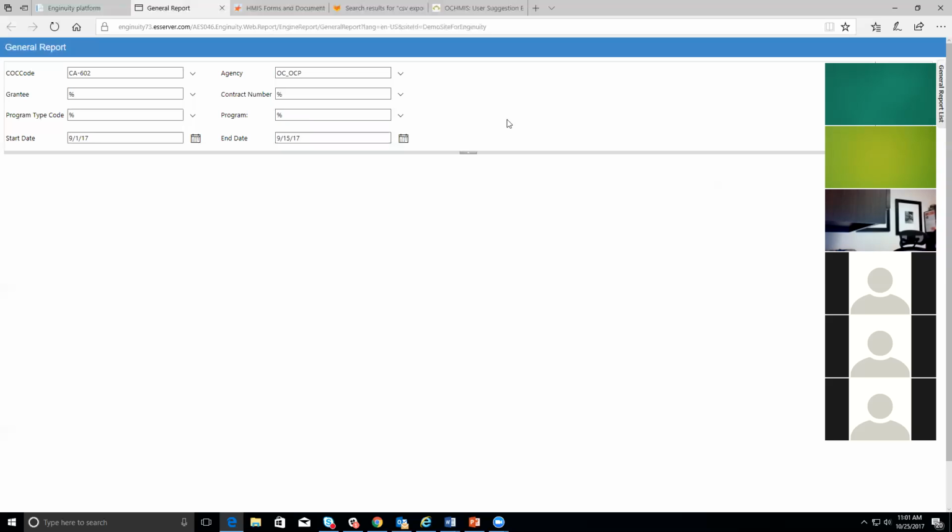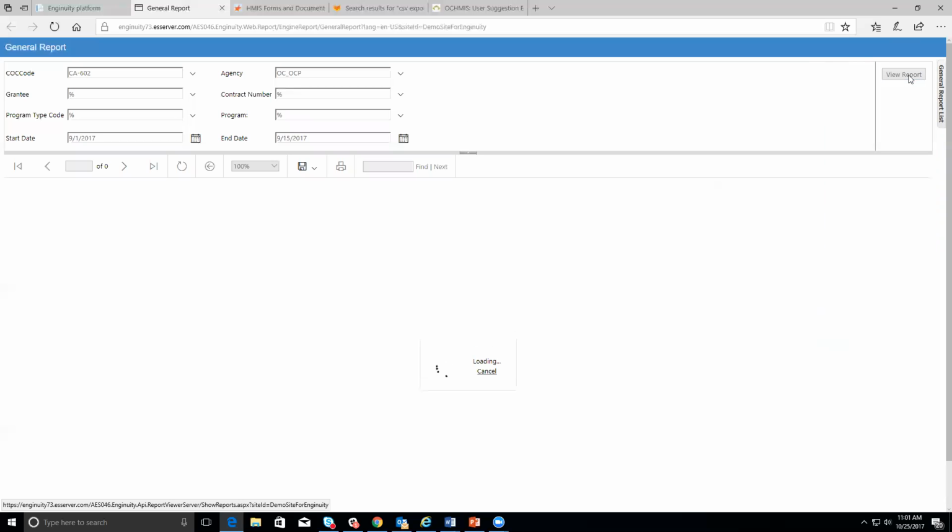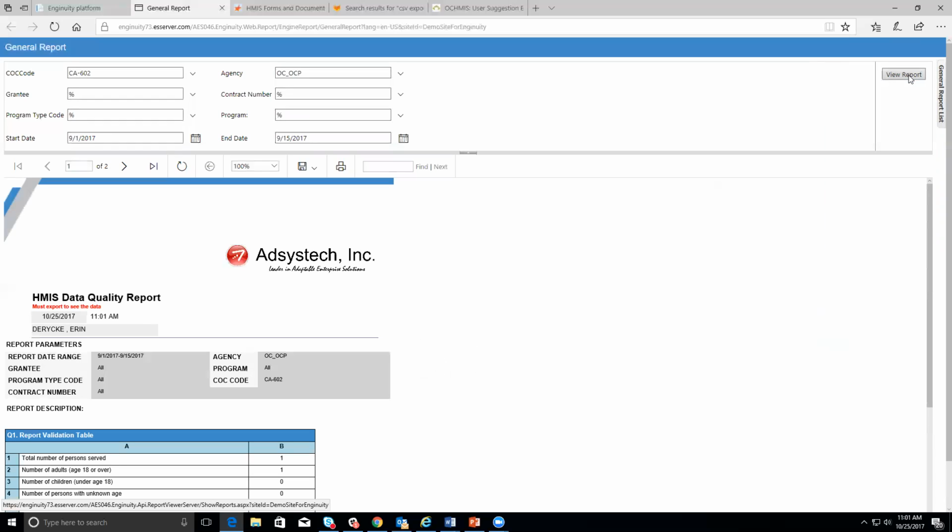I'm just going to run a quick one. All right, so once you enter your parameters, click on View Report. Once the report runs, it'll show up down here, and then you can export it. So you click on this drop down, and it'll give you all the formats.